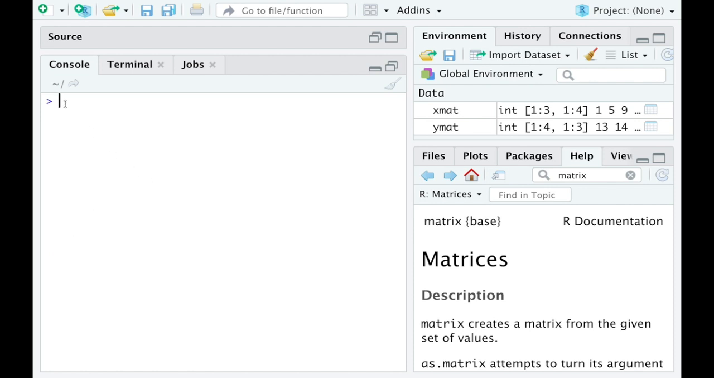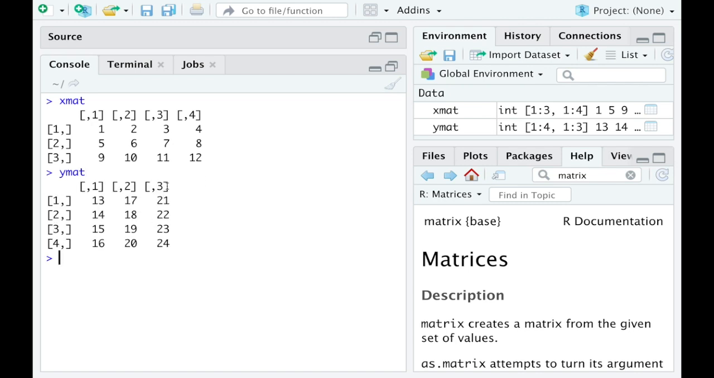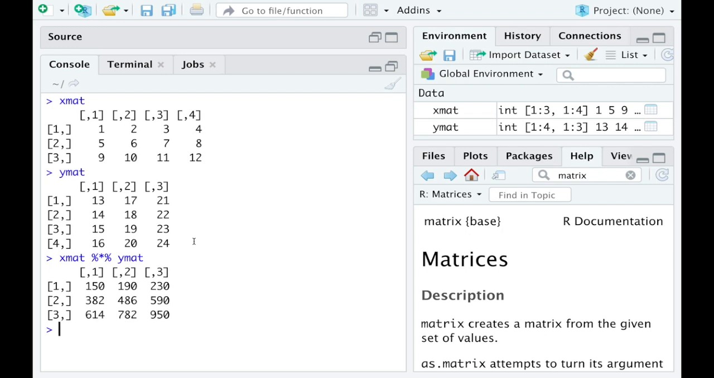Now, the next thing I might want to do is a matrix multiplication, multiply 2 matrices together. So I can start with XMAT, which you notice is a 3 by 4 matrix, and then I've already loaded one called YMAT, which is a 4 by 3 matrix. What I want to do is multiply XMAT times YMAT, and a 3 by 4 times a 4 by 3 should give me a 3 by 3 matrix out. The way I do that is I use the matrix multiplication operator, which is 2 percent signs sitting around an asterisk. And indeed, I get a 3 by 3 matrix out.